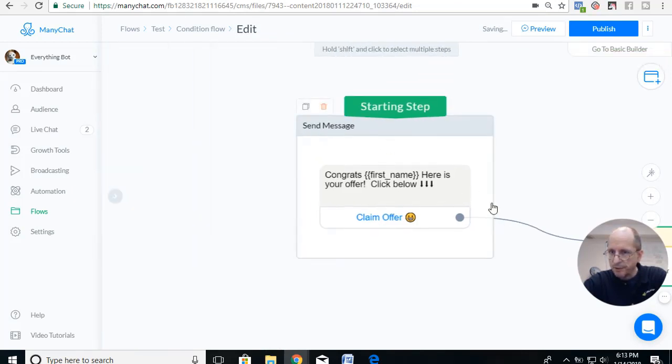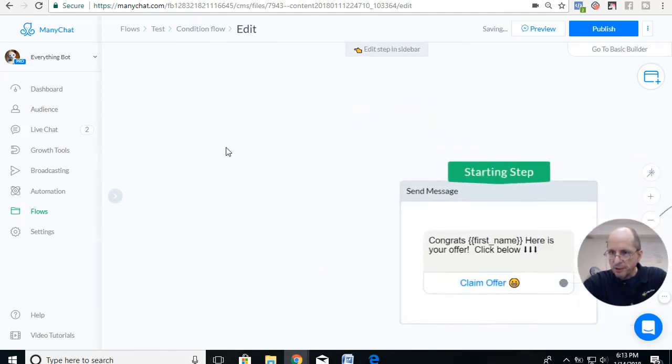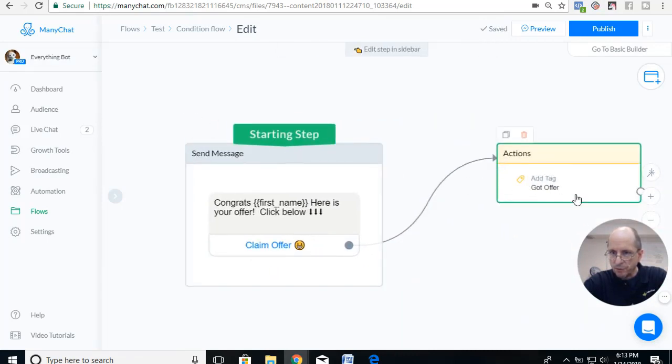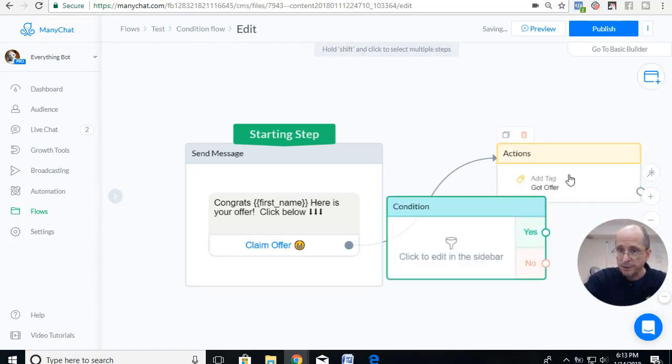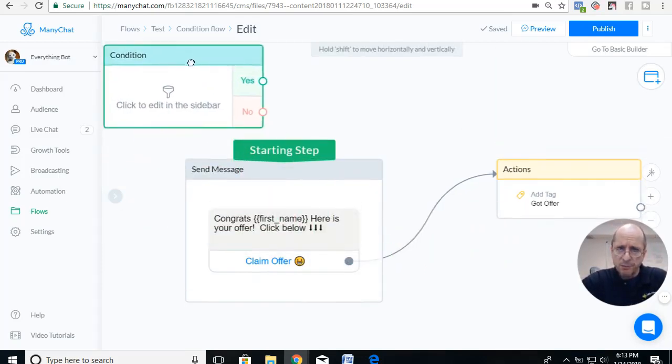So once they click the button to get the offer, we're going to add a tag there. So the next step on the conditional flow is to add a condition. Now the great thing is since we have the flow builder, this has been just phenomenal because you can add this condition at the beginning. In the basic builder, there weren't some of these cards to deal with, and it was a little more difficult to do. With this flow builder, it's just awesome. You can move this condition up in front.